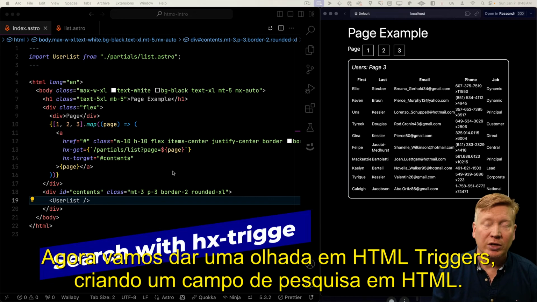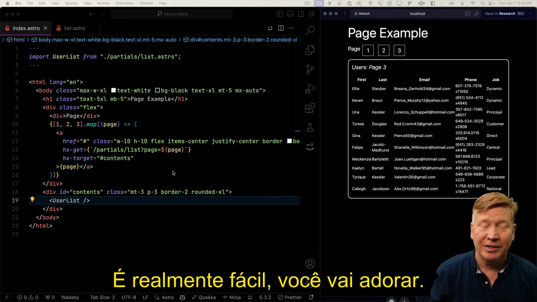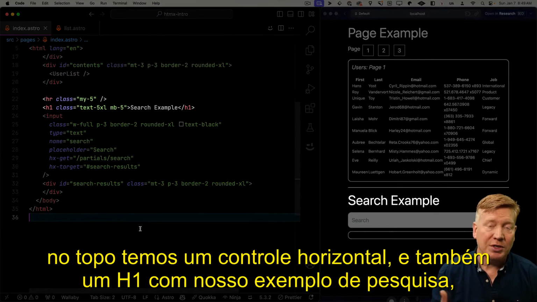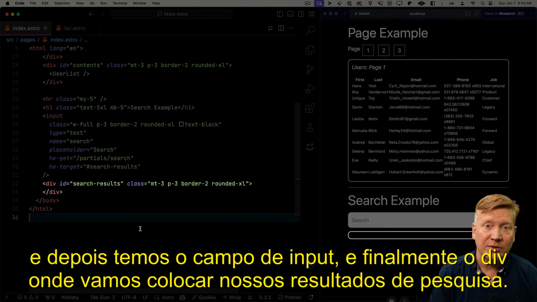Now let's take a look at HTMX triggers by creating a search field in HTMX. It's really easy. You're going to love it. All right, let's go add the HTML for our search box. Right up at the top, we have a horizontal rule as well as an H1 with our search example. And then we've got our input field. And finally, our div, where we're going to put our search results.